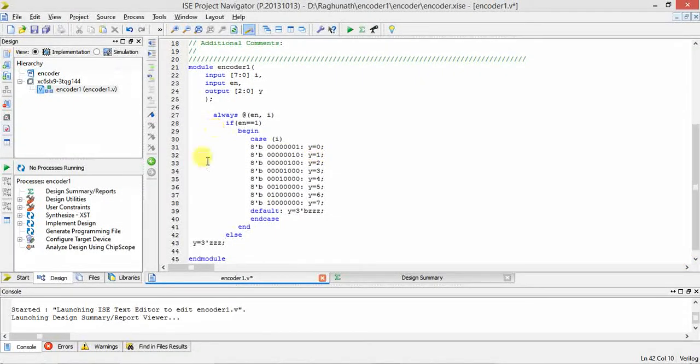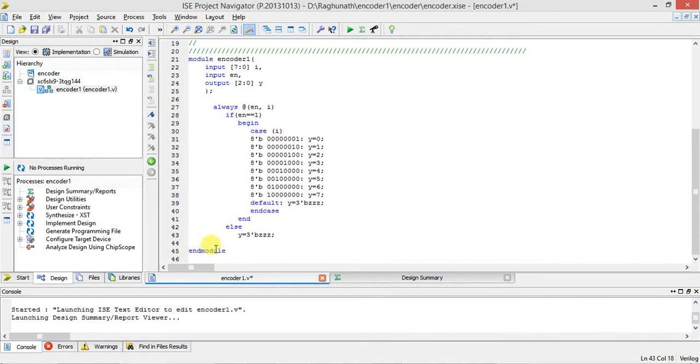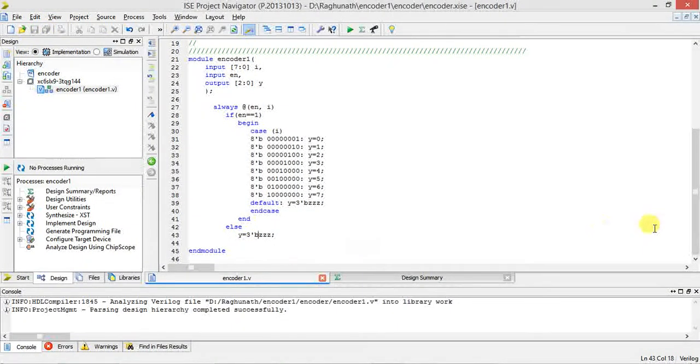Next, in else, what is the output? Output is zzz. So you can write here 3'bzzz. Okay, now save it. Please see that lastly you should have only one endmodule. Sometimes while pasting we will get two endmodules. So now we'll check the syntax.